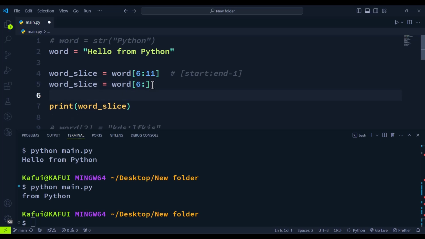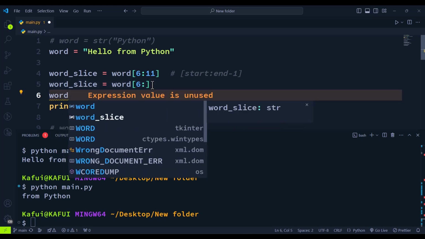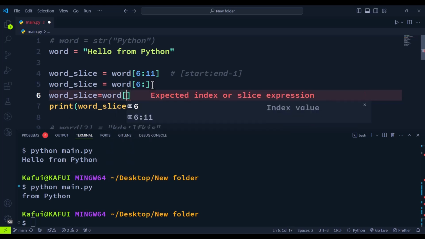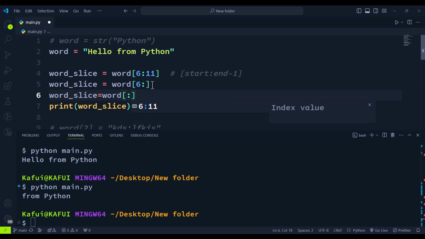The next thing I want us to look at is that we can put only the end index. So when I say slice word, and I'll assign it to word, and then I don't put a start position or start index, and then I put, let's say, 10 here. So this will start from 0 to the 10th minus 1 position. When I go ahead and run my file, you see that I get "hello from".